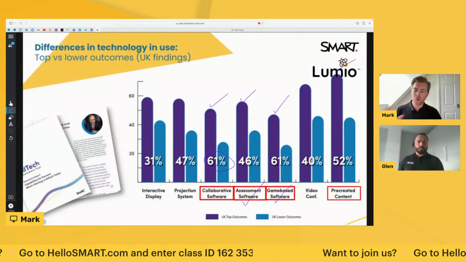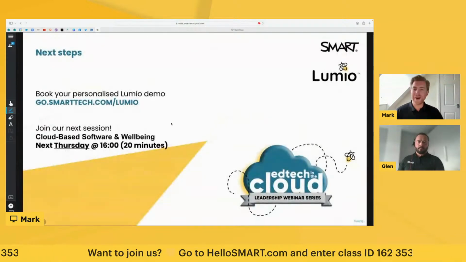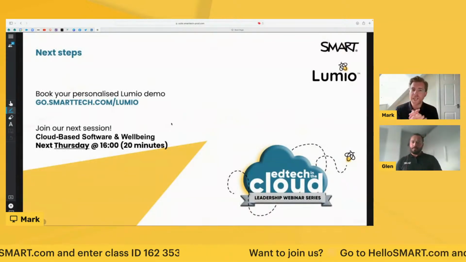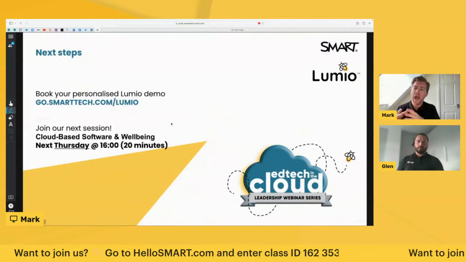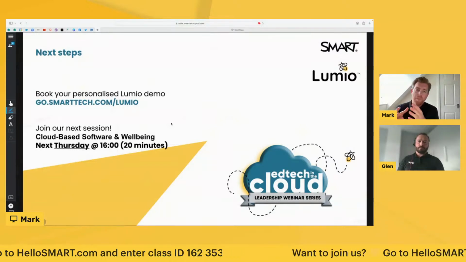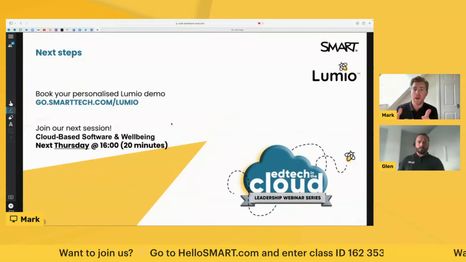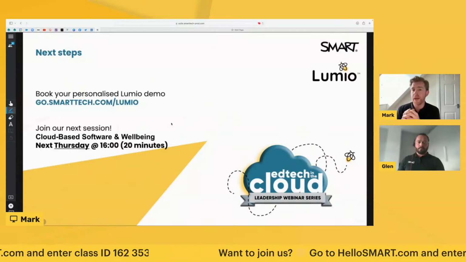But lots of other great stuff within that white paper, lots of other great stuff within Lumio. We've pretty much reached our time here. This has been a quick look at Lumio. Hopefully it's been useful, looking at how it can support the teachers, your workforce, if you like, to really close the gap, and what is available out there to support that.